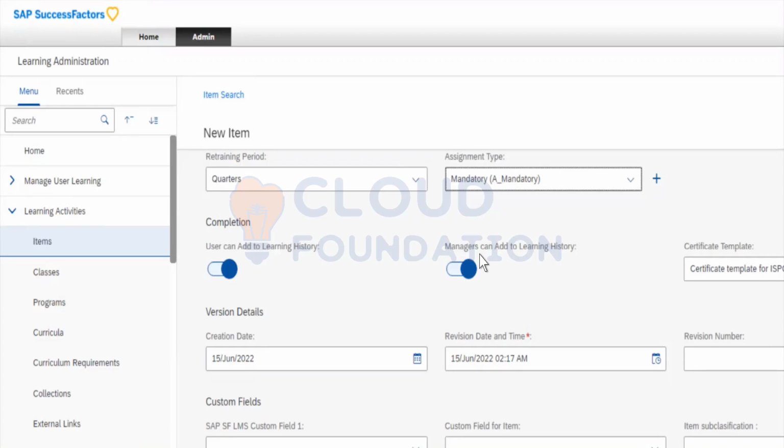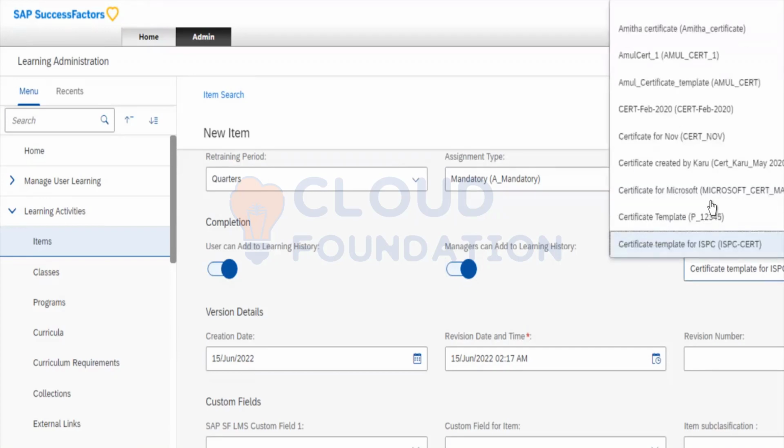Do you want to create any certificate for it? Do you want to assign any certificate? What kind of certificate should be allotted to this? There are different templates that we will create for how to create a certificate. So that certificate will automatically be generated for you. Once they complete it, they will receive it.